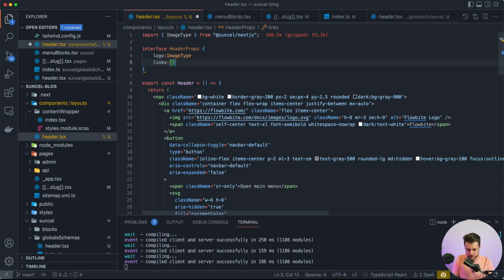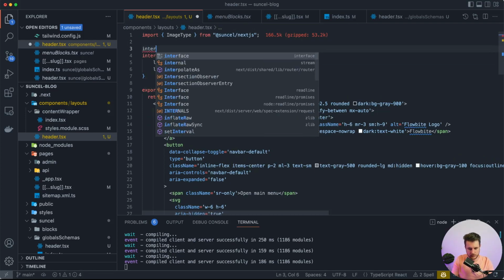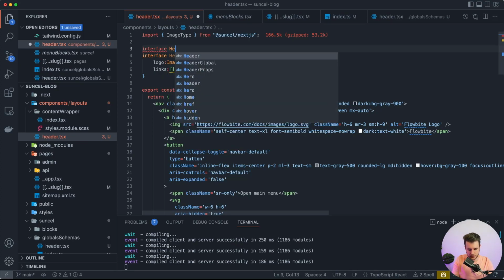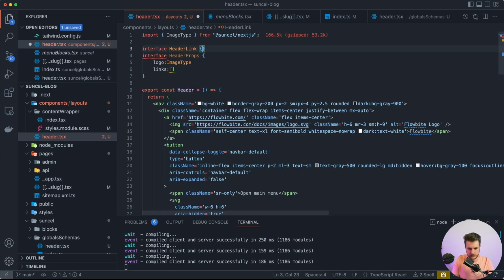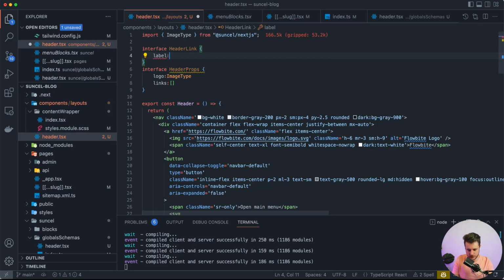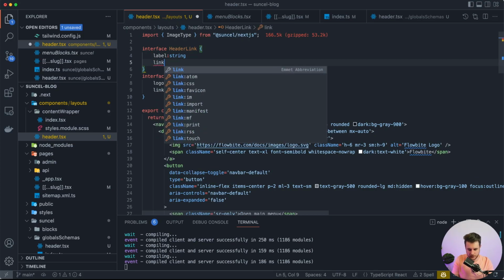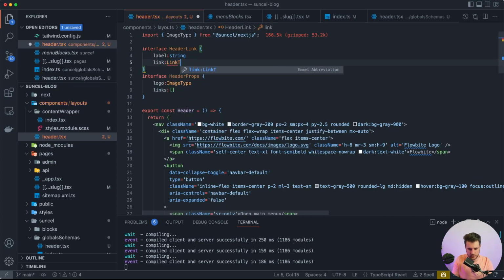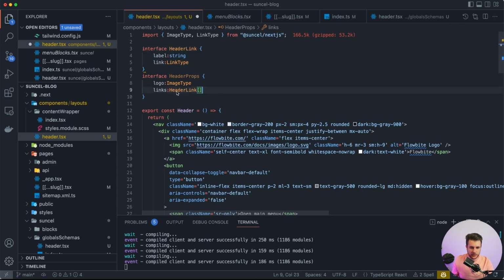So let's create another type. There is header link. We'll have for each link a label and a link of type link type. So a link in Suncel will have a type link type. Okay. So this header link, we put it there, and we have the properties for our header.